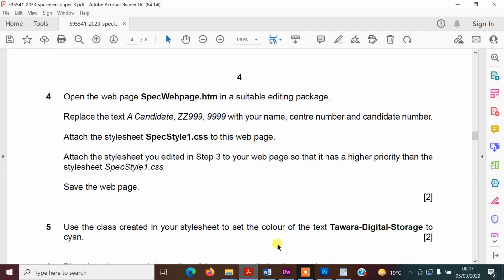Now, okay, so we finished step 3, and now we're on to step 4. So it says that we need to open our web page spec, a webpage.htm, in a suitable editing package. So I'm going to open mine in Dreamweaver as I've been using. So it says replace this text, a candidate, with your details, and then attach the style sheet spec style1.css to the web page. So we're going to go ahead and do that first.